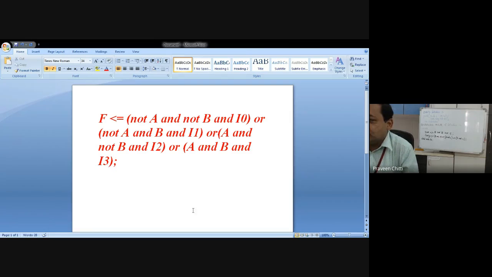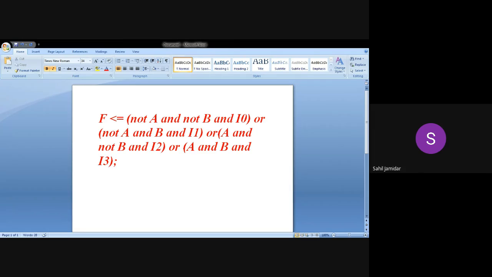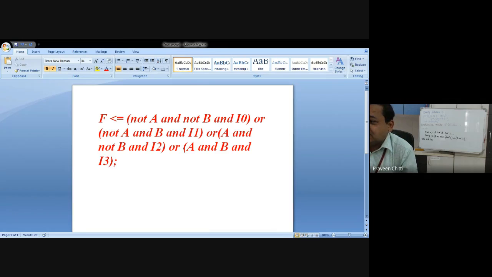This is how you can write the VHDL program. And after this, you just have to write end arc underscore mux. Only one statement is sufficient to implement a 4:1 mux. This type of modeling style is called what? Data flow. This is called data flow modeling style.